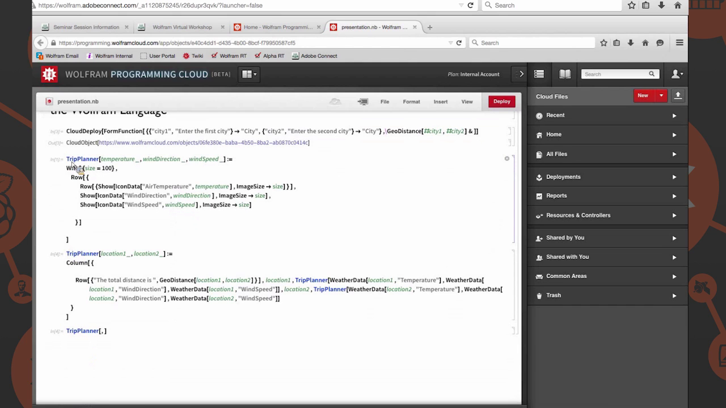So for starters, like I said, I wanted to have a TripPlanner function. I want to make a TripPlanner app of sorts. So we're going to declare a function called TripPlanner, and we're going to give it 3 parameters: temperature, wind direction, and wind speed. The idea of this TripPlanner is that ultimately we're going to enter 2 cities and evaluate them against each other.